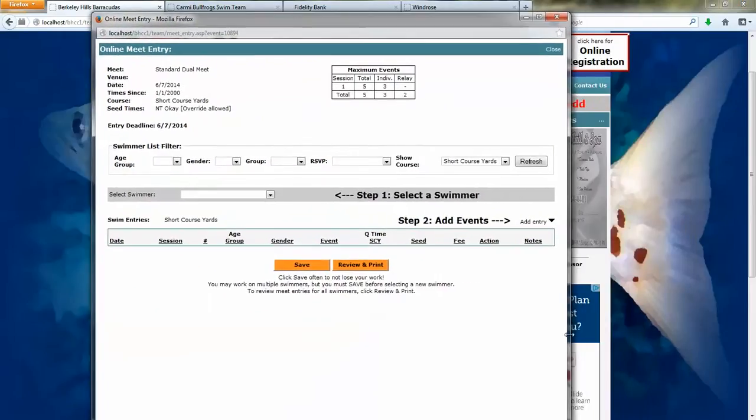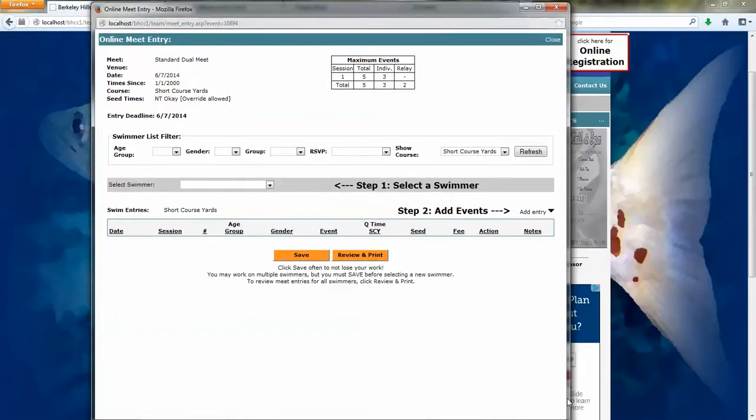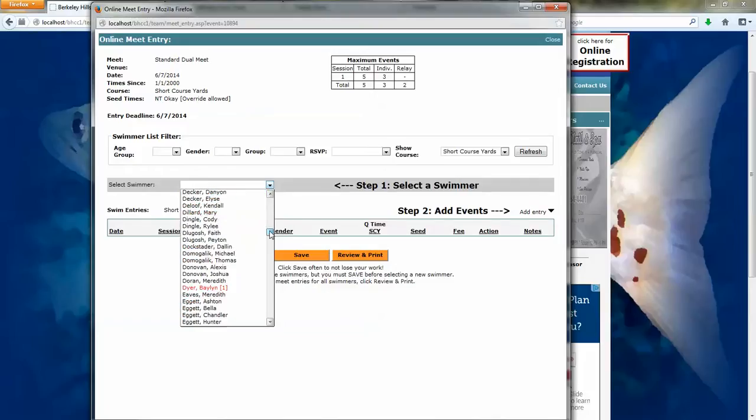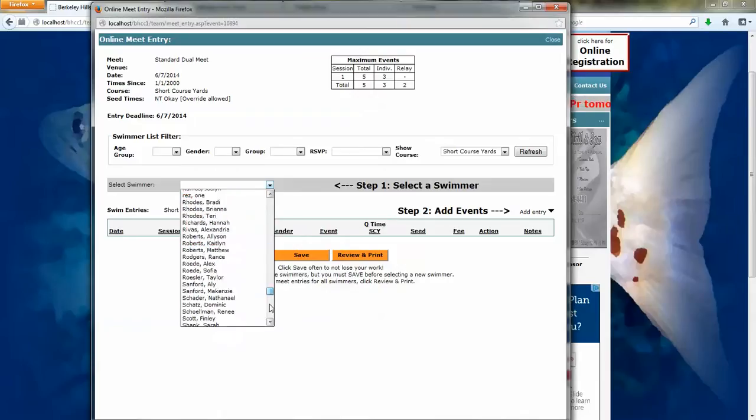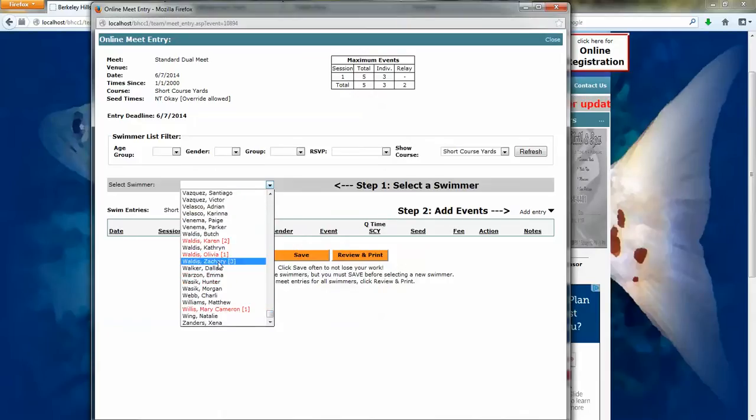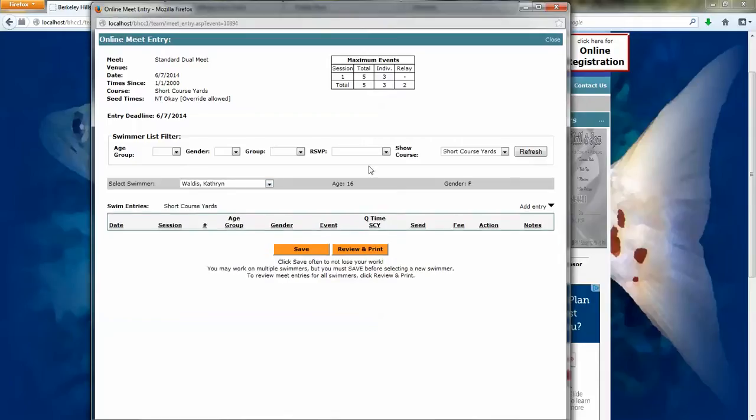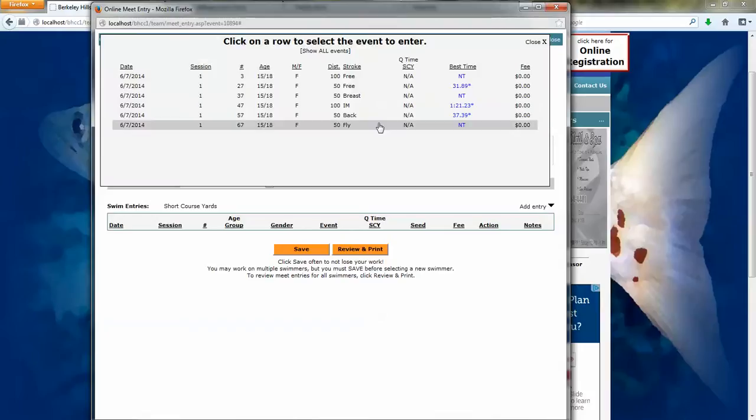In this situation, what you're going to be doing is selecting the swimmer from the drop-down, and then adding events to that swimmer. You can see the red items, the numbers after them indicate swimmers that are already signed up for events. That's what that's for. Let's go ahead and take a look at Catherine Waldis. Once you select her, it's going to show her age and gender. And then if you click Add Entry, it's going to show the events that she can swim.